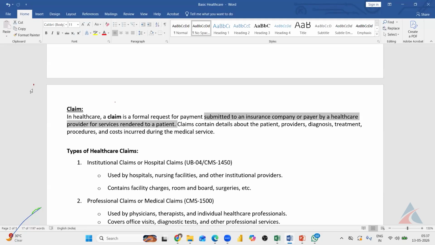So we call that the duration of the medical services, or the service dates, like from which date to which date the patient was admitted. So that is the service date span, we can say. Okay, we are calling that the service date span. So those service date details will also be there in the claim form.